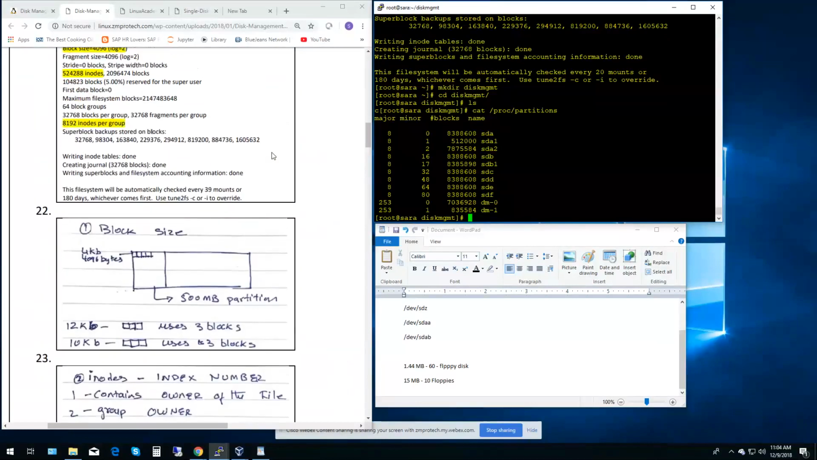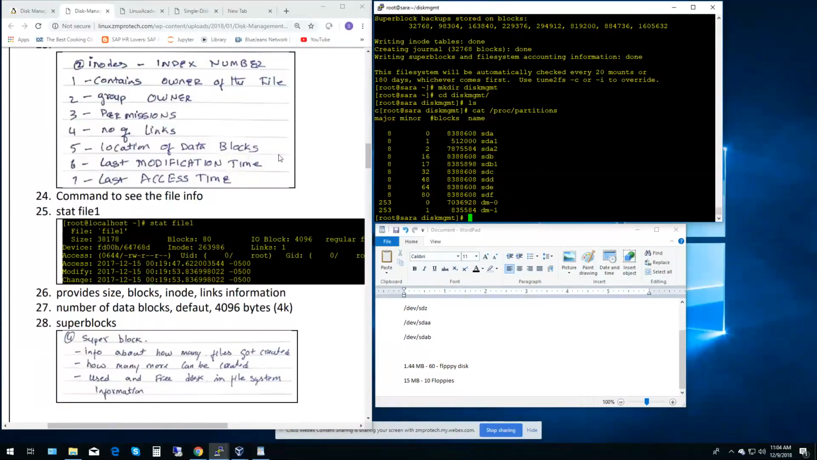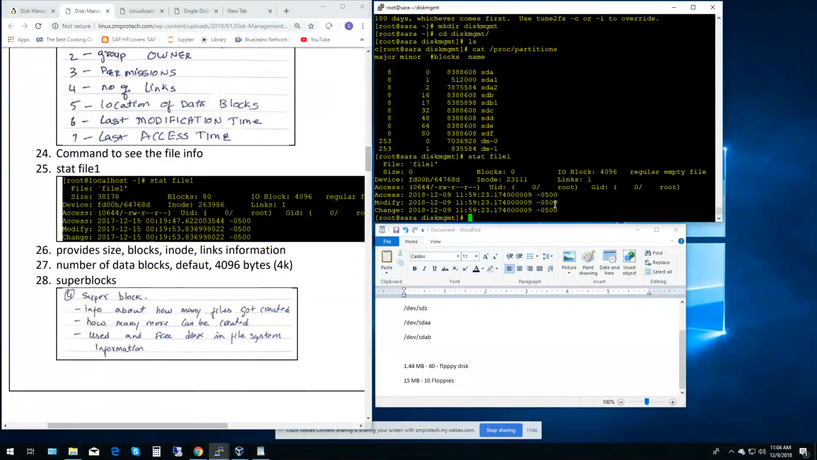Okay, so there is one command here. If you want to see file information, you could do that. You type stat file1, and it's giving you, I think we talked about this when we were talking about the inode information, right? Yeah, yeah. And when it was changed and all this. Yes, you talked about it.